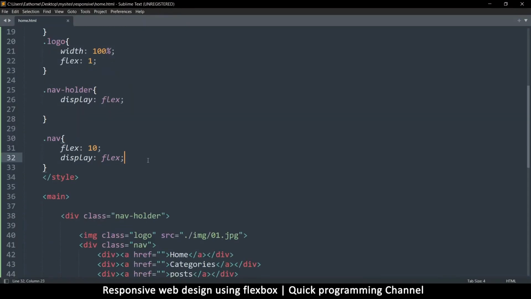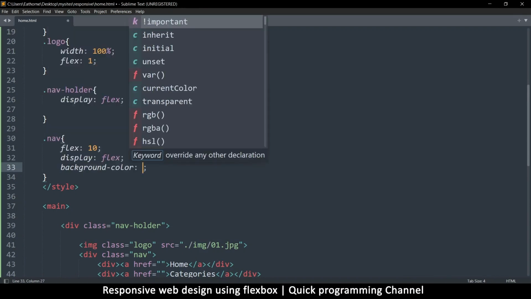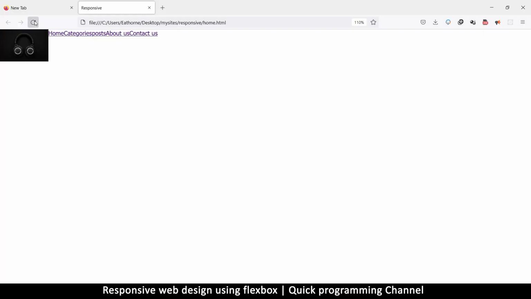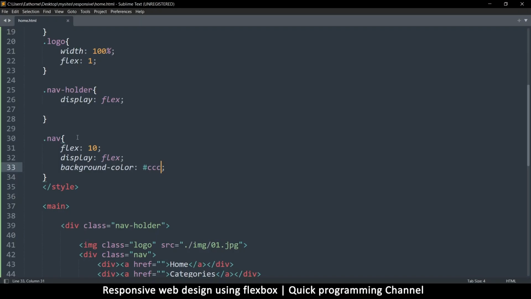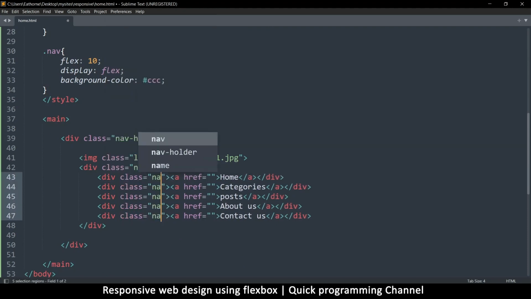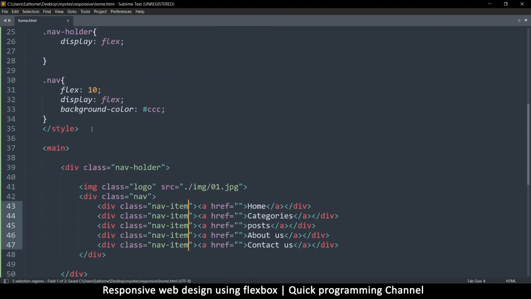Okay, let's give it a background color so we can see what's really going on. So we'll add a background color, and we'll say, let's see, CCC, something like that. So that's something. And then what I want is for each nav item. So these guys inside, I'll name them nav item. So I'm just going to put a class and say nav item like that. Okay, great.